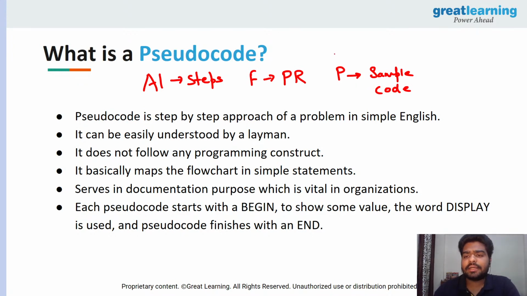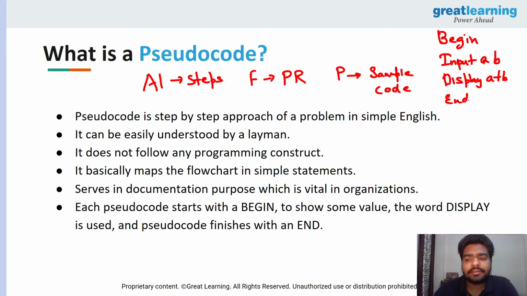Now, if I want to explain how you will write pseudocode for adding two numbers, what you have to do is write begin, like start and stop you used to do. So like that we write begin, then input A, B. Then what you have to do? Display A plus B and then end.